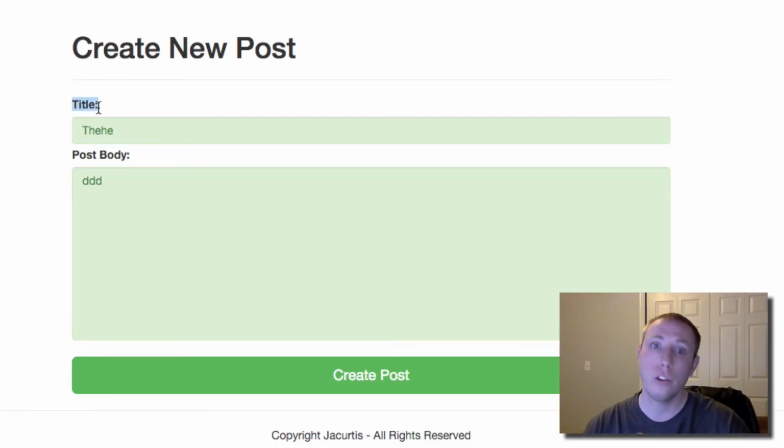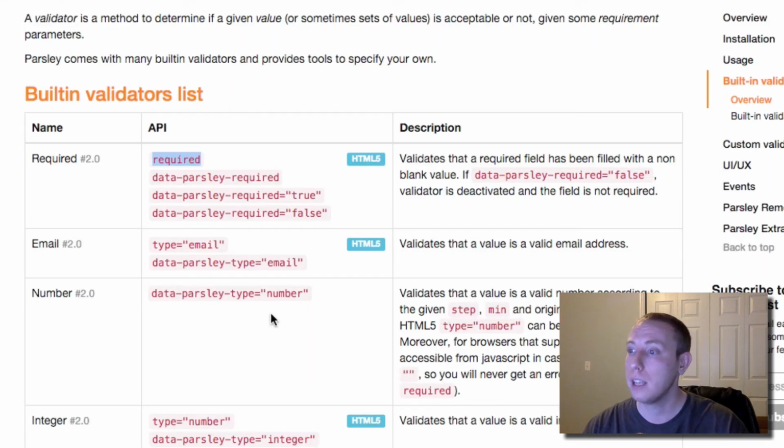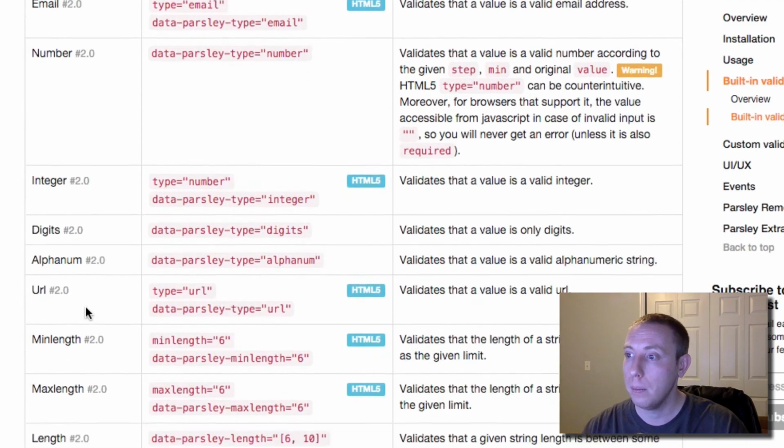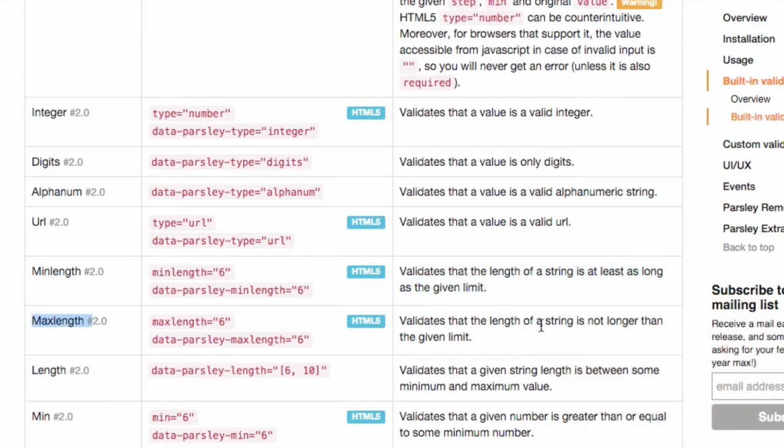Although we do also want to check to make sure that the title is less than 255 characters, because that's something we have in the other form as well, in the server-side validation. So if we come back over to our documentation, here it is, min length. It validates that the length of a string is at least as long as the given length. Oh, so we want max length. It determines that a string is not longer than the given limit. You can see how it works here. Max length equals, then you just set it to however many characters. Once again, really easy. You guys are picking up on this, hopefully.